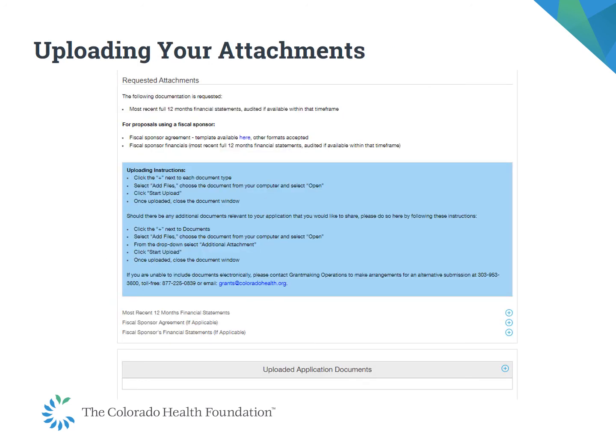This section of the application has an upload feature from which you can attach requested items. If you have any questions regarding attachments to submit or how to upload these documents, please don't hesitate to contact me. And if you find that you don't have a particular document electronically, you can call or email me and we can make alternate arrangements for submission of that material. Again, please note that our attachments are requested and not required for your submission.